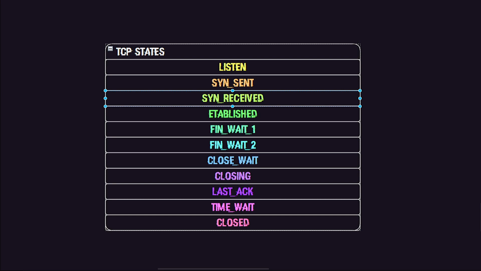Transmission Control Protocol operates in various states throughout the life cycle of a connection. Understanding these states is crucial for analyzing network traffic and troubleshooting connectivity issues. Now let's delve deeper into each TCP state.